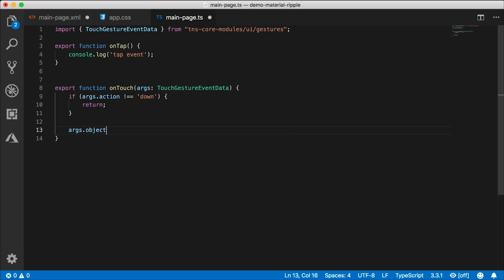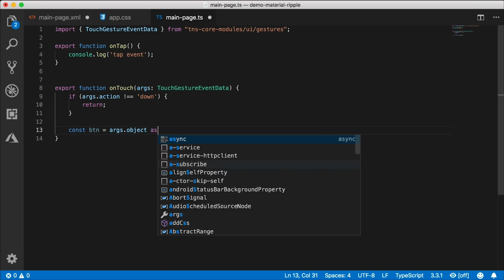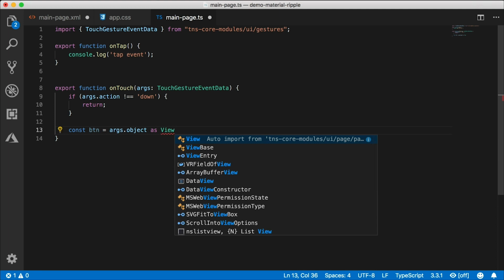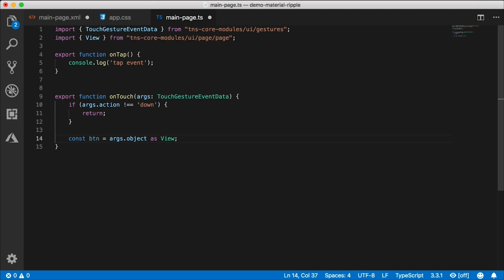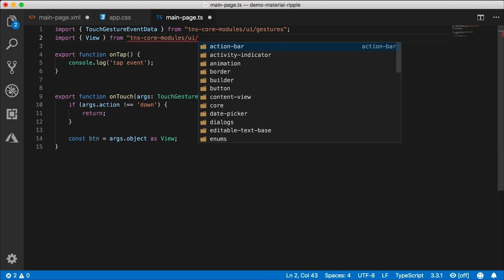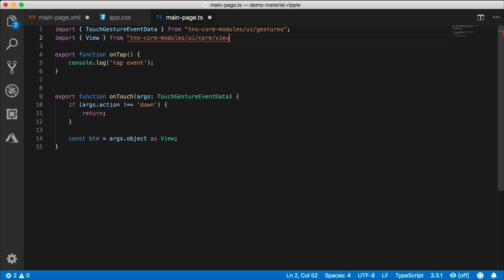args.object is going to give us the button itself. So we need to store that in a variable. I'm going to call that btn. But here, it's actually an Observable. We want to cast it as a button. We can cast it as a button, or actually what I'm going to do is cast it as a View. Since buttons inherit from views, I'm going to use the more generic View class. The View class is going to give me all the functions I need later on, so I'm just going to use that. And that gets imported from tns-core-modules/ui/page, but actually I want to import it directly from tns-core-modules/ui/core/view.